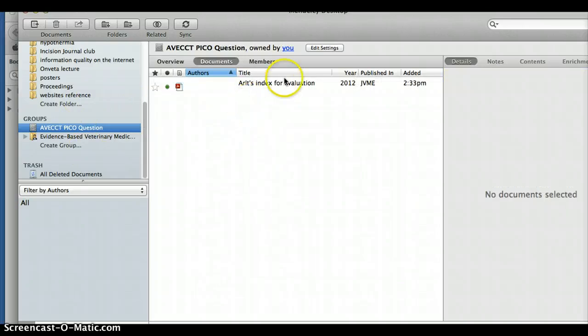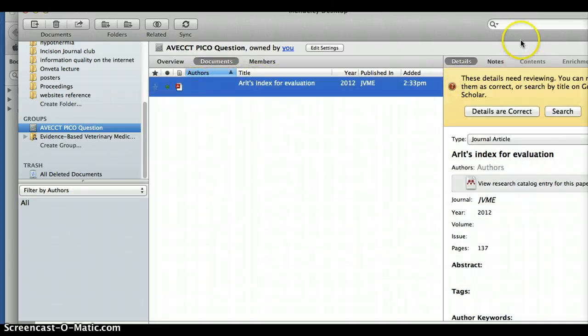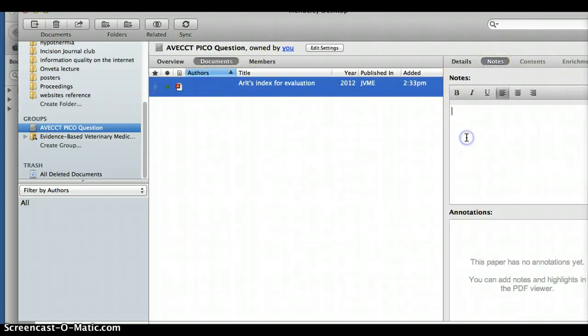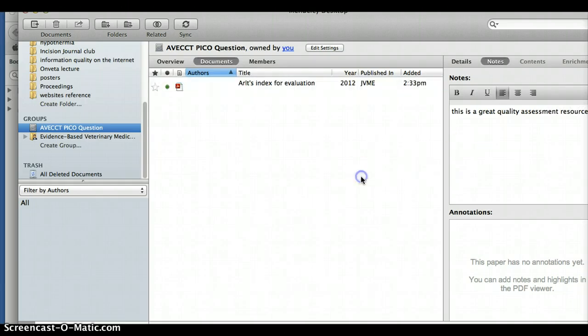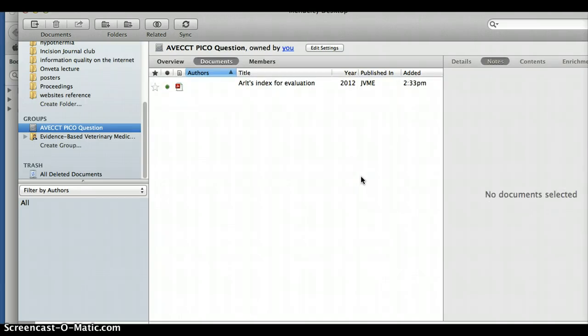The main thing is that we're going to use this to share. I want to share this with Kenichiro so that he can actually pull up the article. And what you can do is also take notes. This is a great quality assessment resource, which of course it is. So pretty much that's going to be shared between me and Kenichiro. He gets access to the PDF and to the reference information that he can utilize in his write-up as well. So great resource.